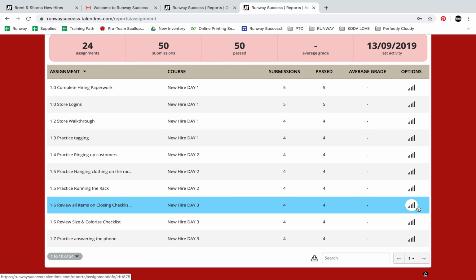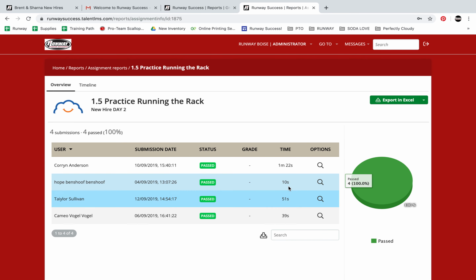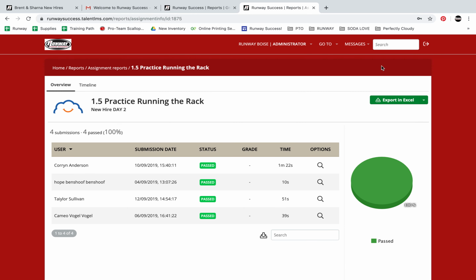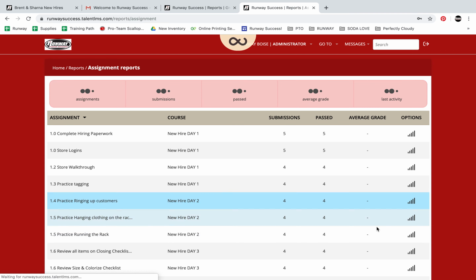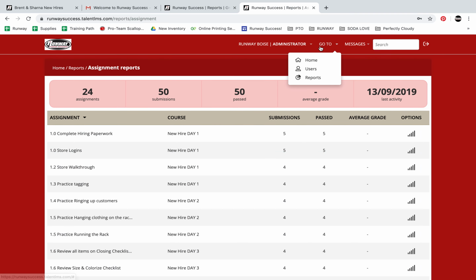For instance, practice running the rack, they'll run the rack with you. Some of these other ones, it'll say, what's your favorite way to run the rack? She likes to take a couple sizes and either separate them with her fingers or take an armful in one size. So like I said, super easy, simple prompts that they should be able to answer fairly quickly in about a minute, right? And it shows how long it takes for them. So those are assignment reports, and those are for each assignment in their training.